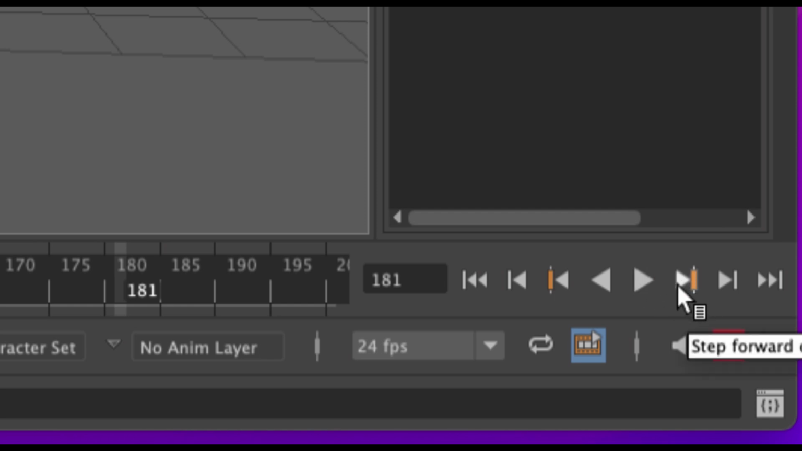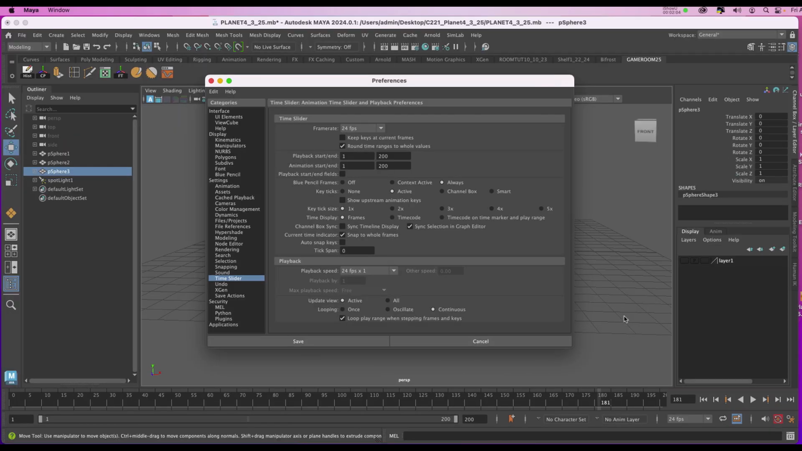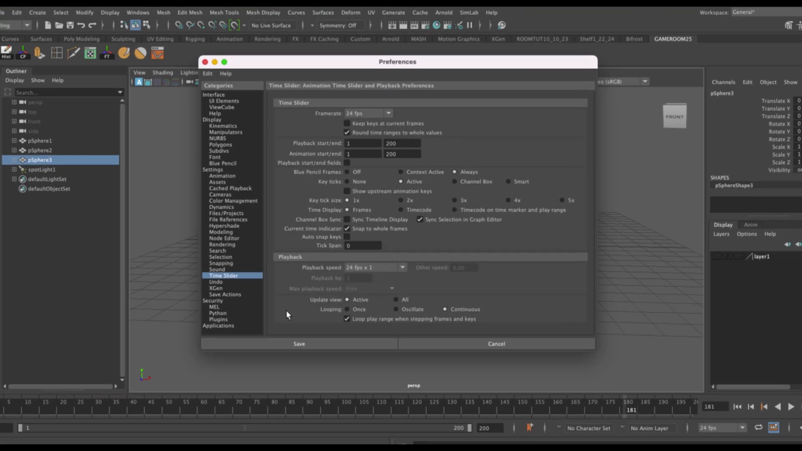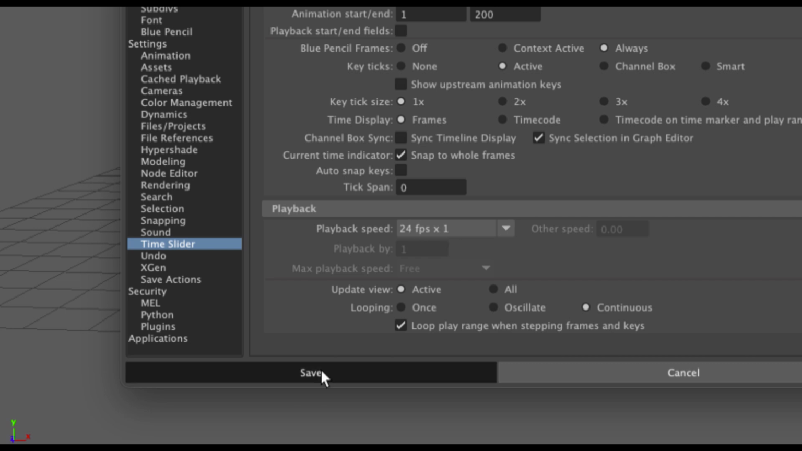Now, in order to introduce keyframes, we also need to make sure that this box with these hooked arrows is clicked on and has a red background. We also need to click on the little orange guy with the gear, and that will give us the preferences. And in the preferences, time slider will usually be selected. If not, just click on it, and you want to make sure the playback speed is set for 24 frames times 1. I'll click on Save.